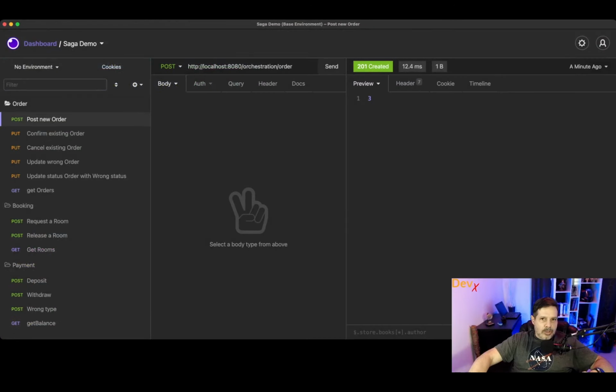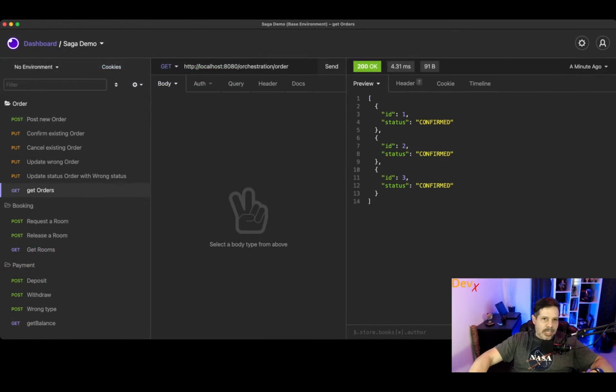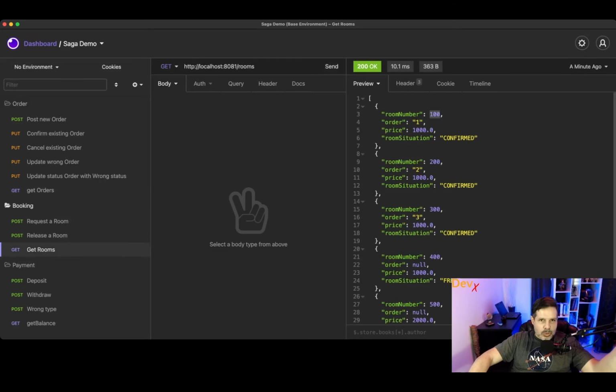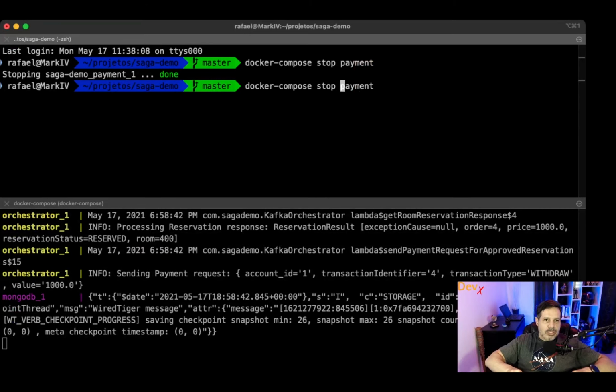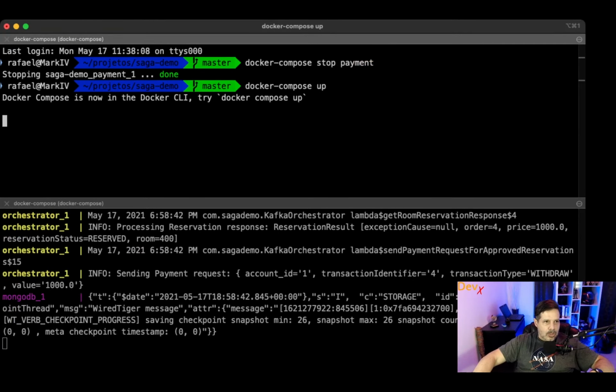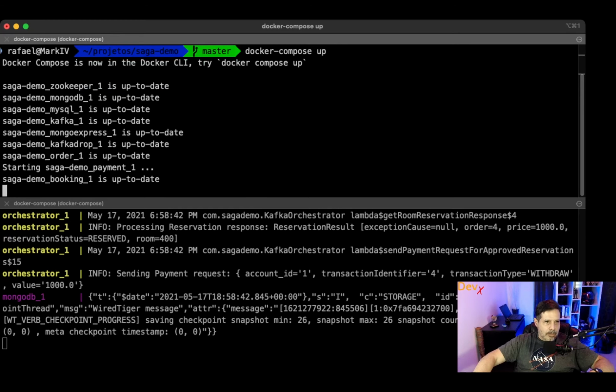Now let's post a new order, order number 4. If we get the orders, now the order is pending. And why is it pending? Because if you go to the rooms, we have a room that's reserved to the order number 4. But of course, we cannot confirm because it was not paid. And if we try to get the balance, of course, we cannot connect to the server. But let's do the following. Let's start payment. Okay. Docker compose up. So let's bring the payment up.